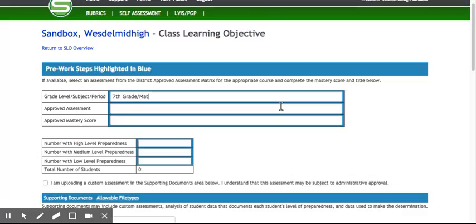And my subject, I'm going to go with math. And I'm going to go ahead and make up a period. You don't have to do it, but I'm going to say period 3. You move to the second, approved assessment.